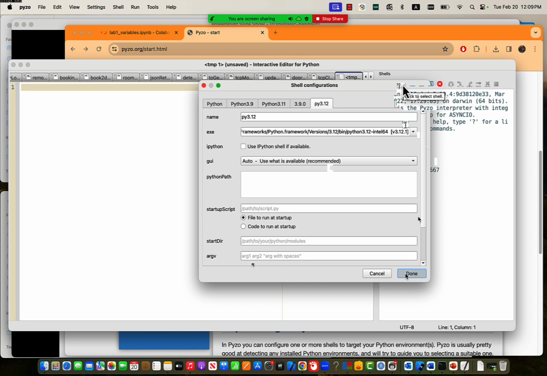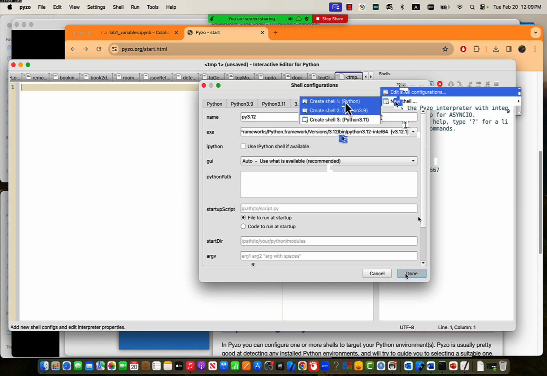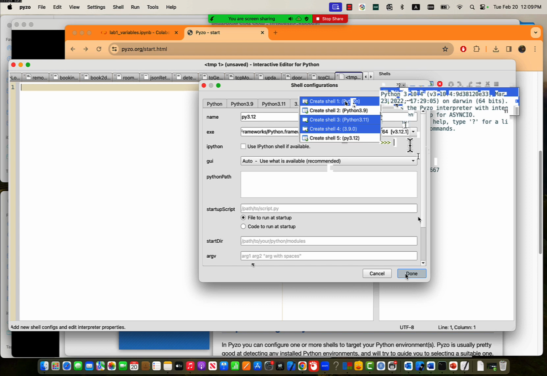So once you have the right version of Python for you, you can come here to the second option in the menu. Then you may be able to see which ones you want to use. Okay, so let's say I want to use Python 1, then that is Python 3.10.4. Okay, that is my Python.